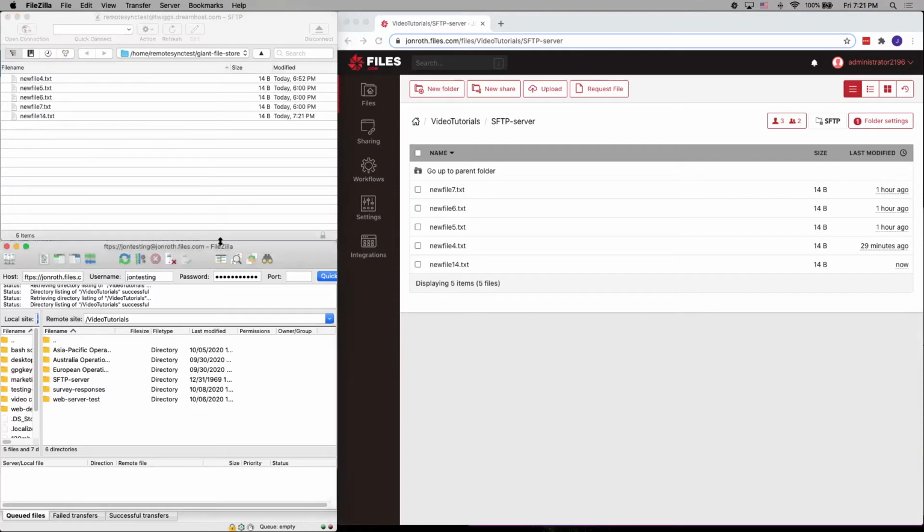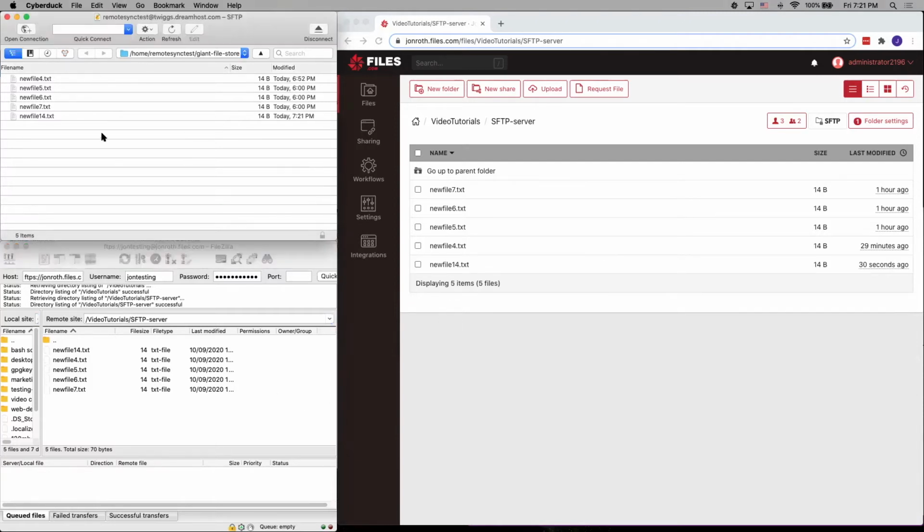And note too, I've got another FTP client here. This is FileZilla. So let's hit refresh and let's go into this folder. So there's SFTP server, same one that we're seeing here. So this is a user, a different user than this administrator connected to this folder. So these two clients are looking at the same folder. And this is the remote server. So now we're looking at this in three different locations.